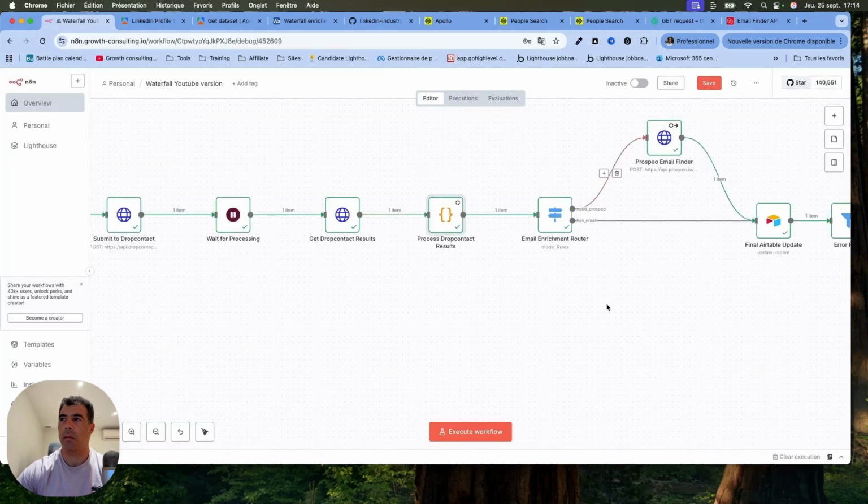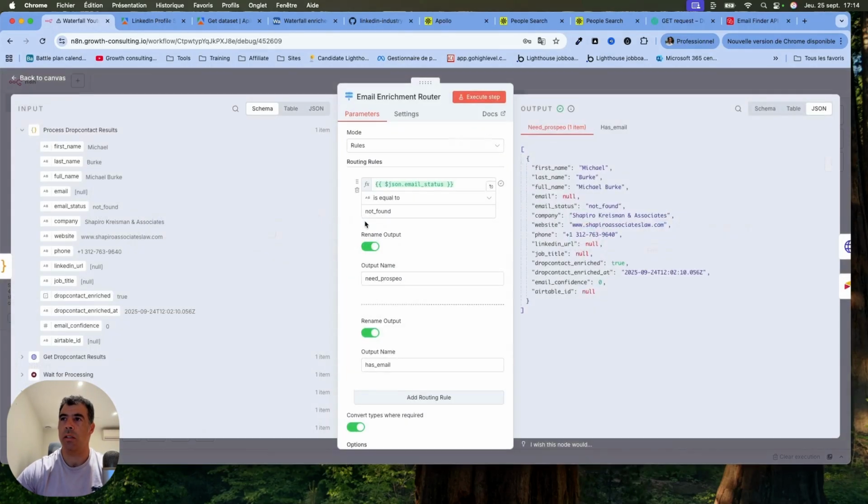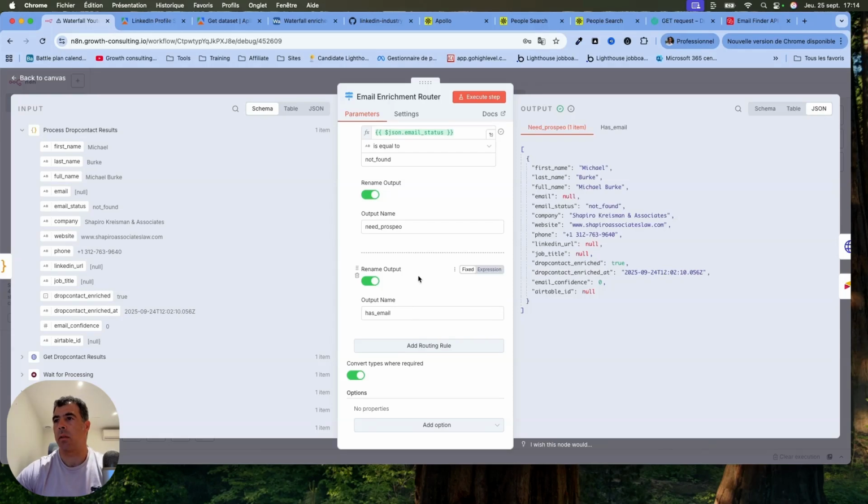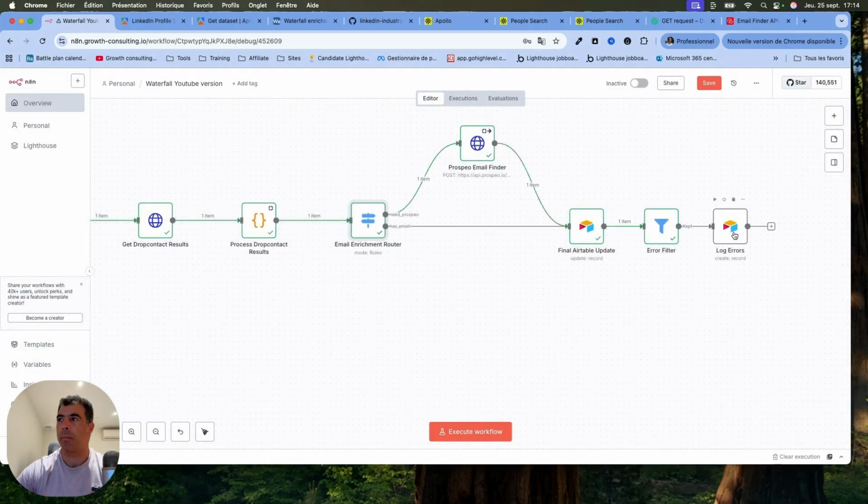So we are going to use a switch node. This switch node is basically conditional logic, so that if the email status equals "not found", then it's going to go to the need Prospeo branch. If the email has been found, then we update it inside Airtable.